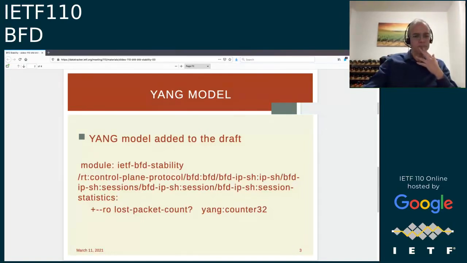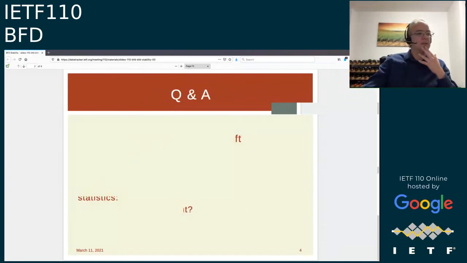Any questions? I took a look, but I don't remember. Is there a feature defined for this counter? I'm not saying we have to. I'm just curious. Well, good point. It's the only thing that is there in the Yang module. So either you implement the Yang module and you have the capability, or I guess you don't. Okay.